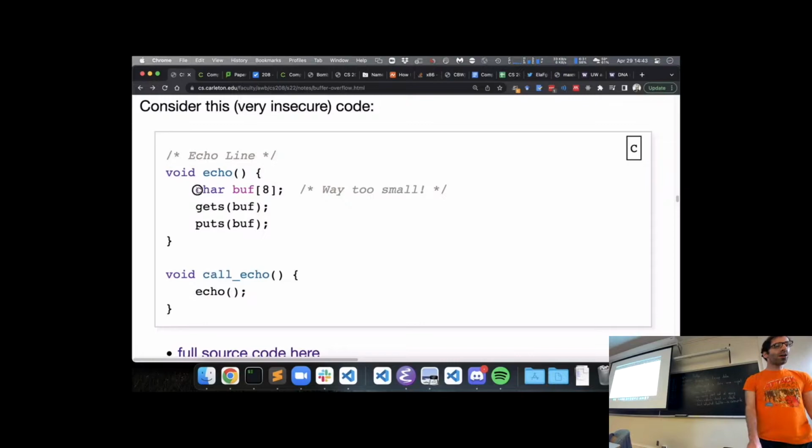Echo allocates a quite small stack allocated buffer of 8 bytes, calls gets to read user input into that buffer, and then calls puts, which is like a very simple version of printf. Without all the formatting, it just takes whatever string you give it and prints it out. So it's called echo because it's going to just echo back whatever input you put in. But this program, as the compiler was warning me, is incredibly insecure.